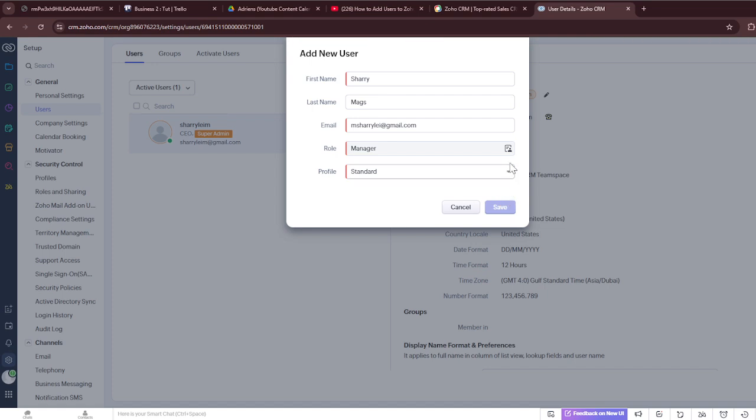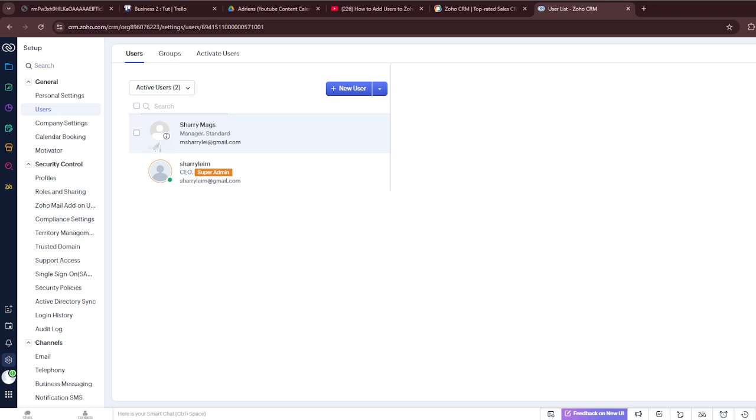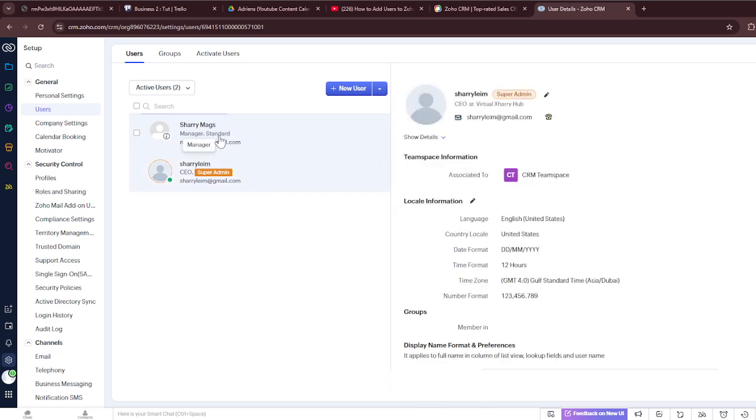And there you have it. You've successfully added a user to Zoho CRM. This simple yet powerful feature can significantly enhance team collaboration and operational efficiency.